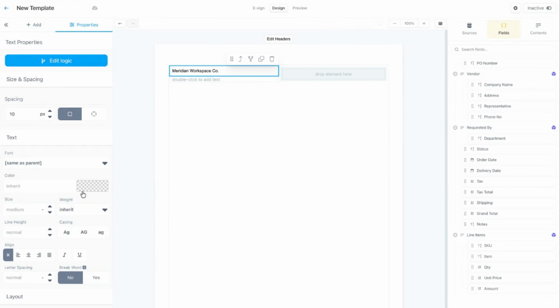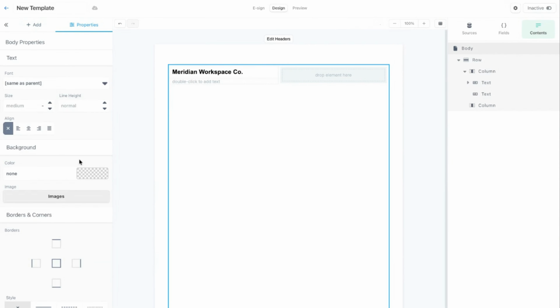Let's give it some style. Make it bold. Increase the size. I may change the font. Apply it to the body of the template. So then it's applied to the entire template. Okay. Let's add here some company information.